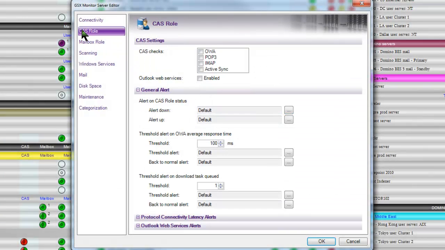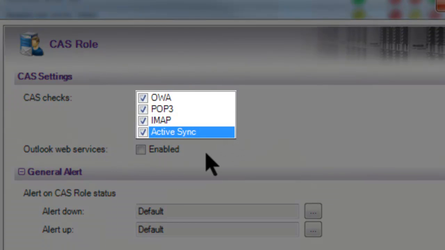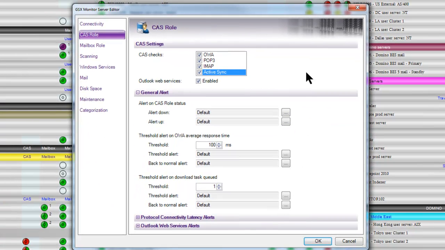Now, this server actually wasn't a CAS server, so we don't have anything turned on, but we just flipped the switch for demo purposes. So if it really was a CAS server, we would establish that role back here on the connectivity page. GSX Monitor now will check whichever one of these CAS protocols that your users are using to connect to their mailboxes that happen to be running on this particular server, and then correlate them across the various servers in the array. And then also, are we going to want to monitor Outlook web services? So let's get into each one of these.